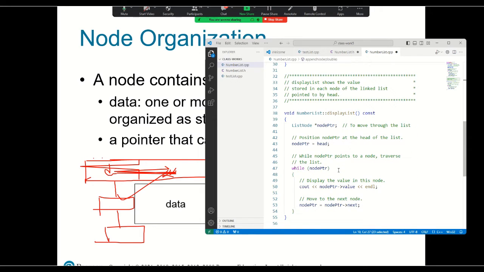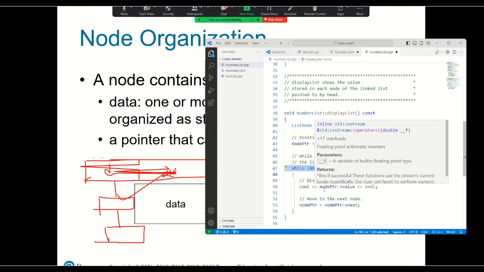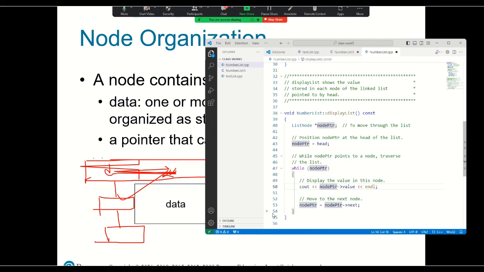You have display. Display is pretty simple, iterating through the nodes and displaying them. You can see here that we are iterating through the nodes and just finding the value of each pointer.